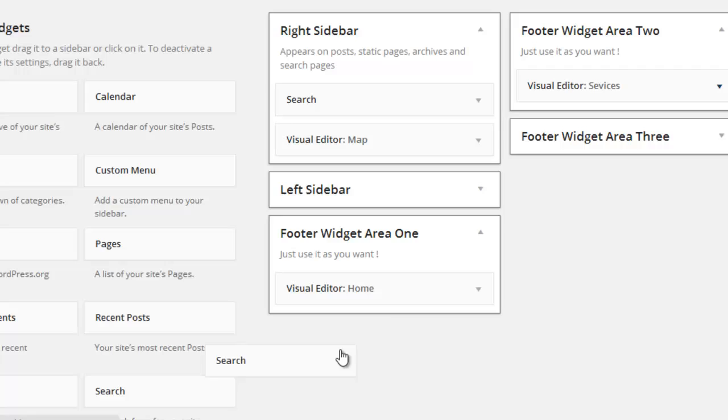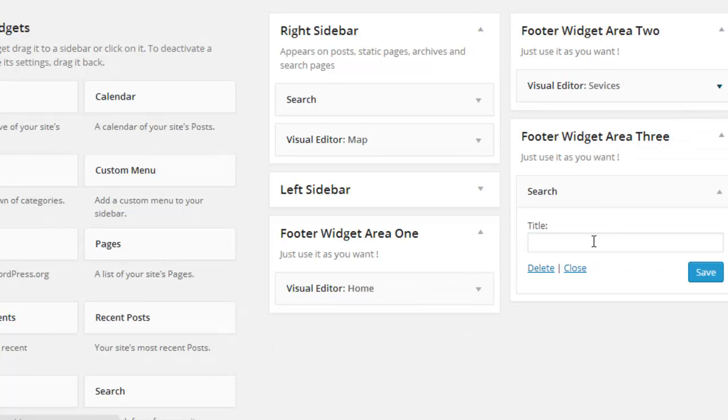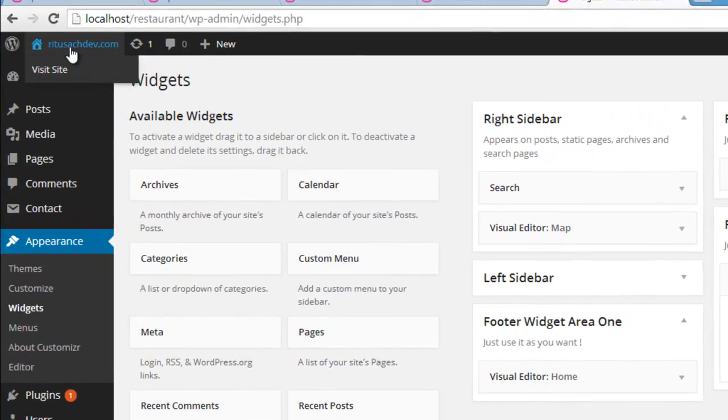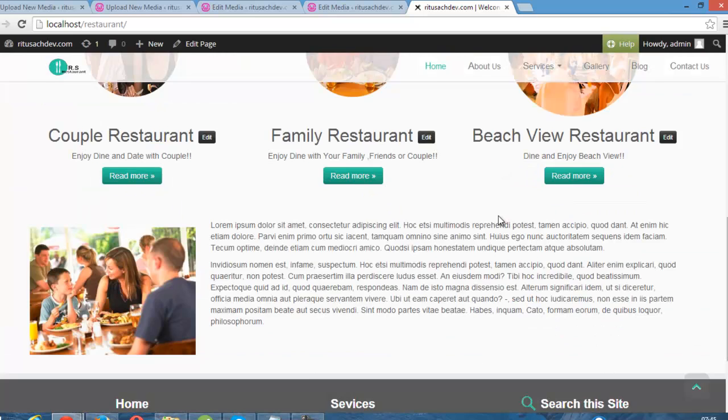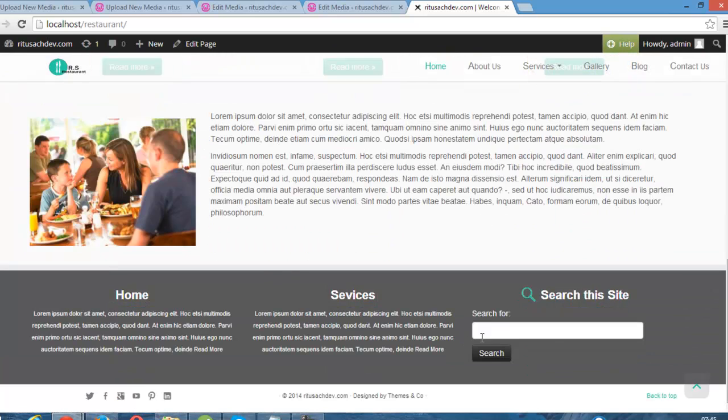And let's add our third widget now in the footer. So in the third widget, simply I will have a search box and title, search this site. Let's save it up. Now let's visit our website. See, now we have a beautiful footer.